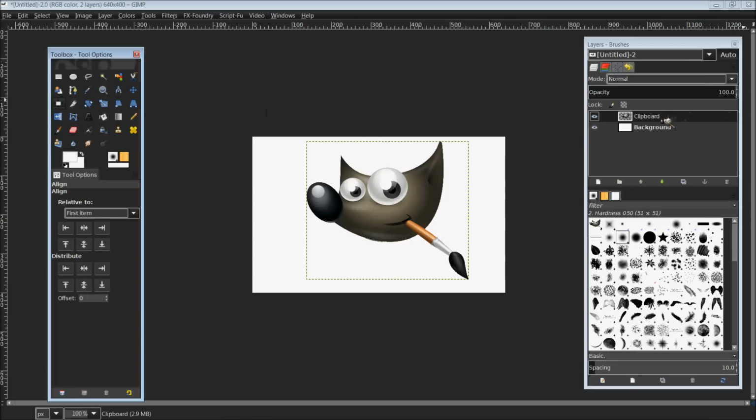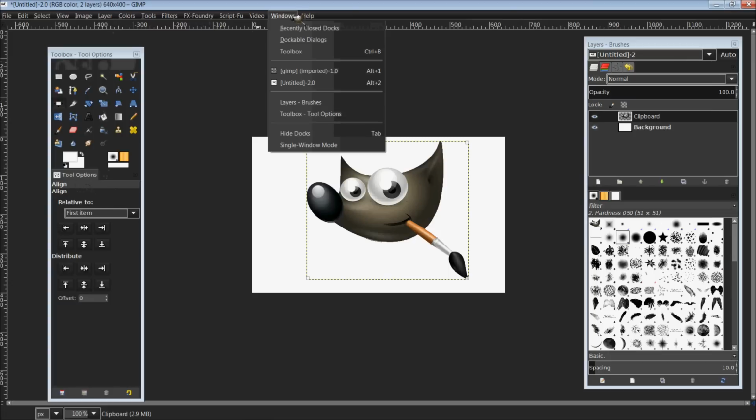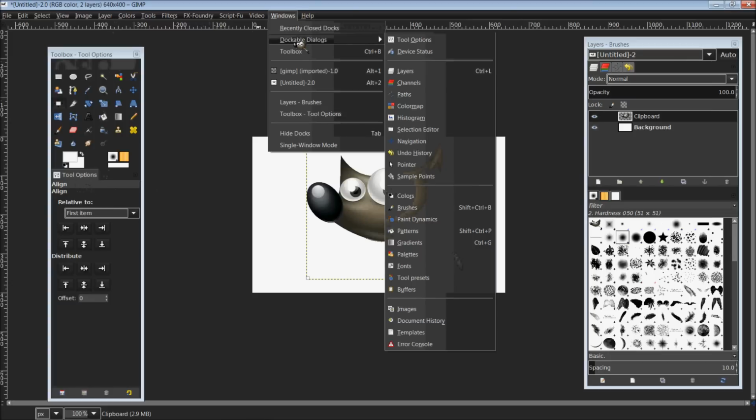And ensuring that you are highlighted or selected onto the layer you're wishing to align. In this case it is Wilbur's head. I am going to click on Wilbur to select him as the object I'm going to be moving. And in my tool options, if you're not seeing the tool options, you can bring that up by going under Windows, Dockable Dialogs, Tool Options.